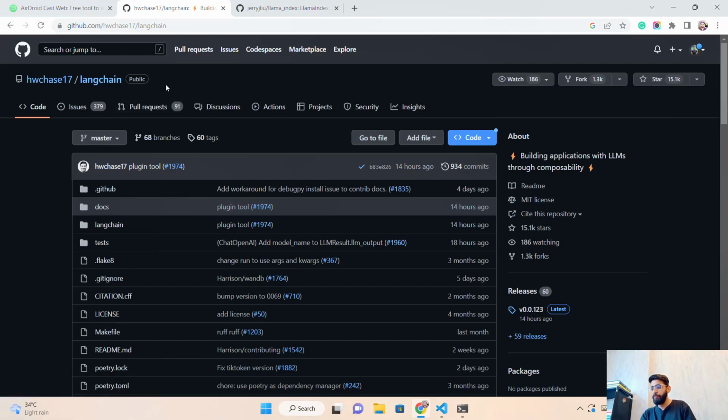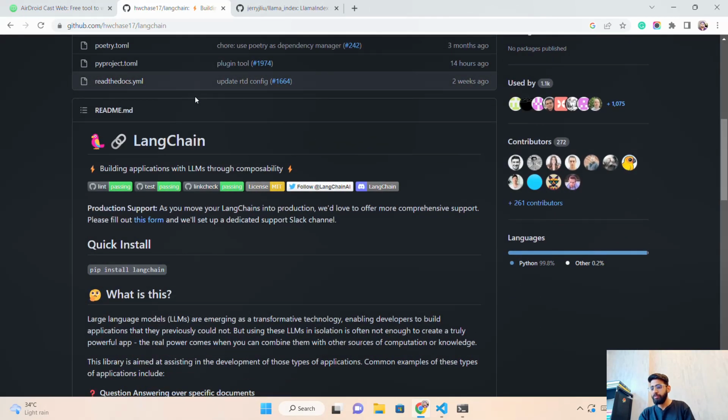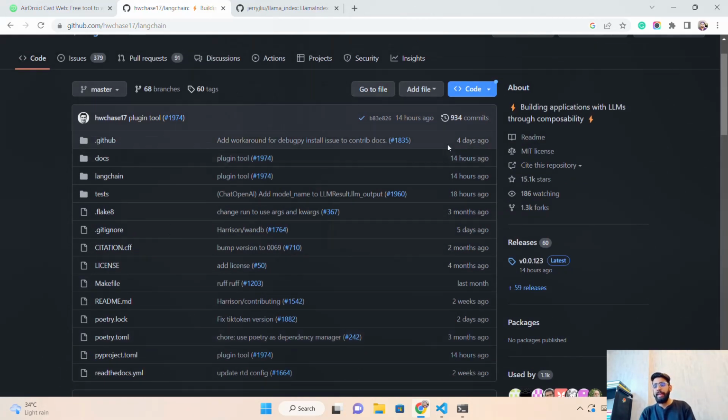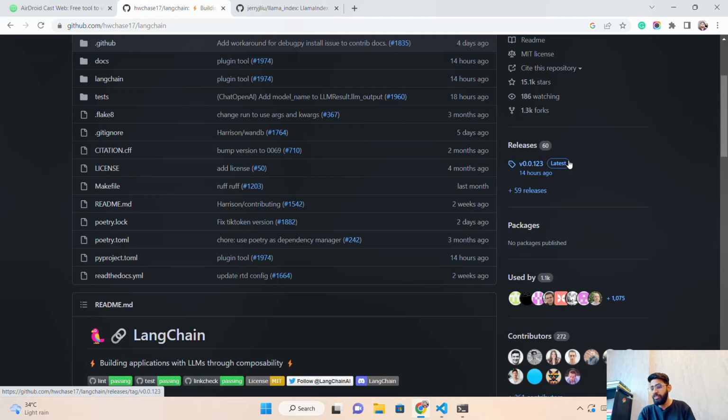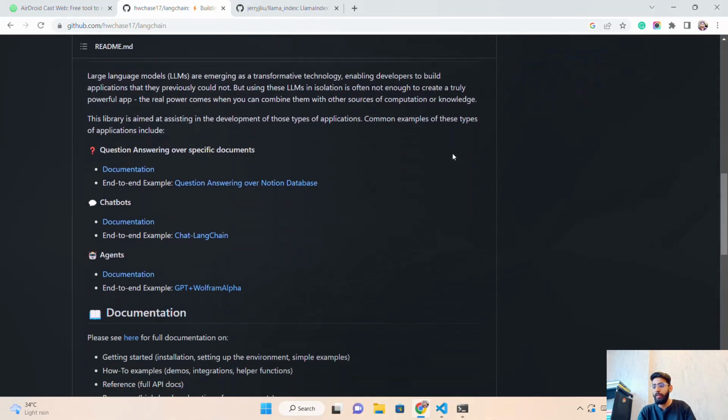Currently I'm on the LangChain GitHub repository, which says, if you see the description, building applications with LLMs, which are large language models, through composability. Now we are going to have a look at what composability really means and why it is so important when you are working with a large chunk of text data or a large corpus and you are interacting with these LLMs. How you can utilize this composability, which is a system design principle.